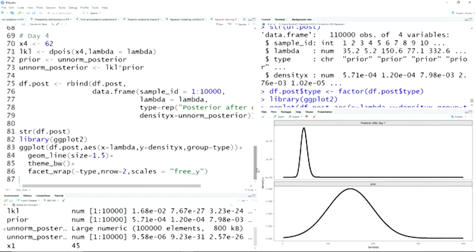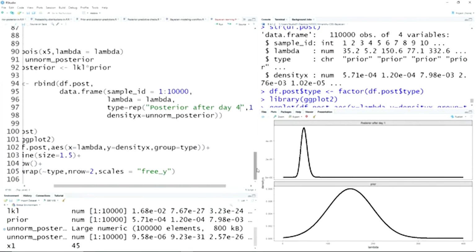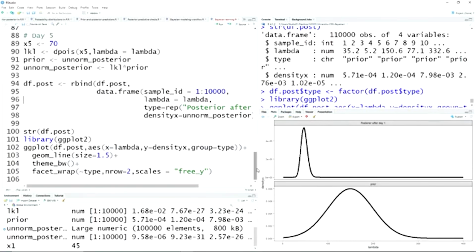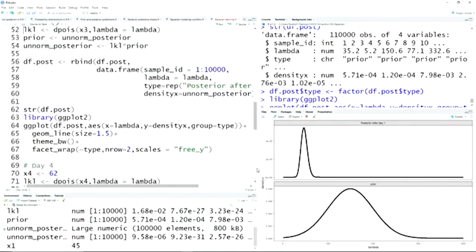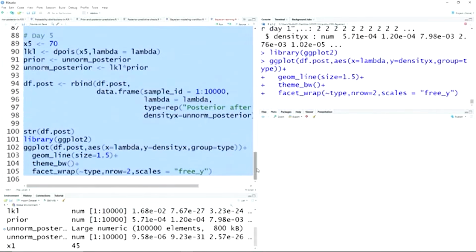Then you can do the same after day 5. So let's say on day 5 you observe 70 road accidents. So this will become x5. Everything else would remain the same, and here you can write posterior after day 5. Okay, so let us run it from day 2 onwards and see how it updates.